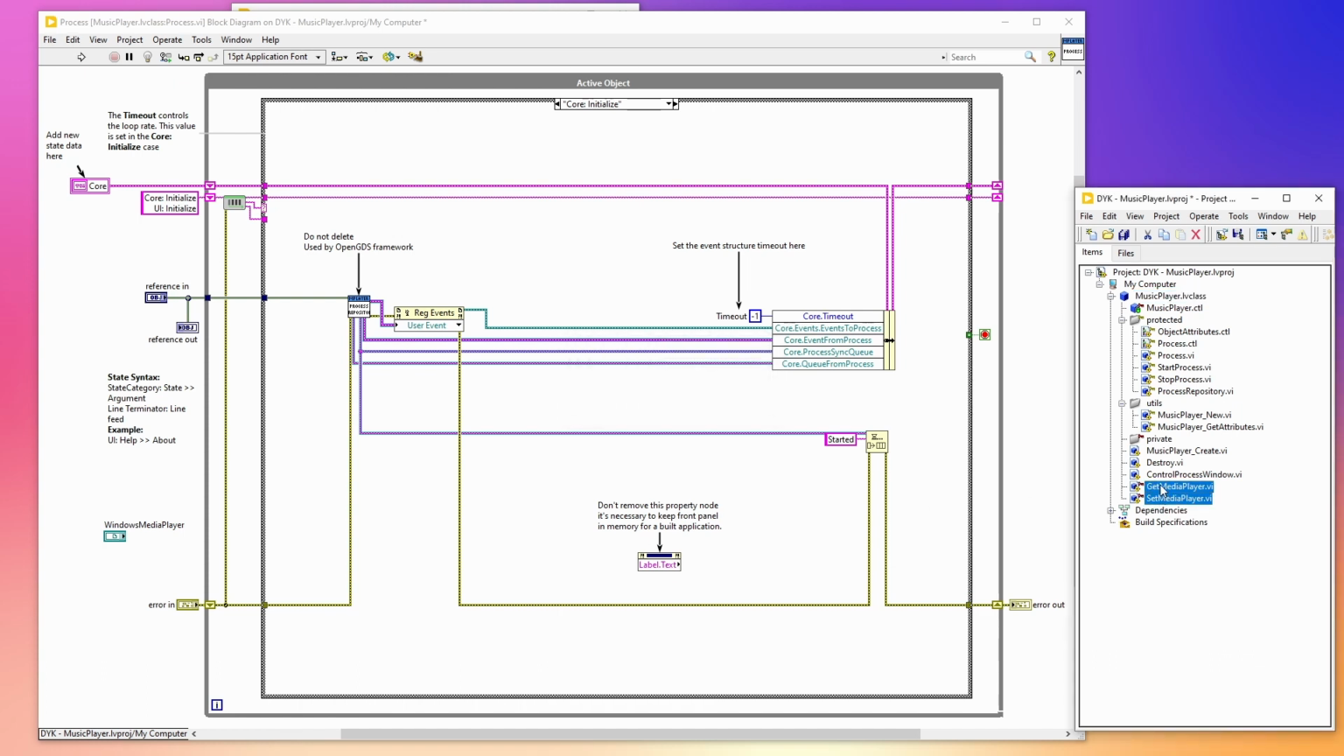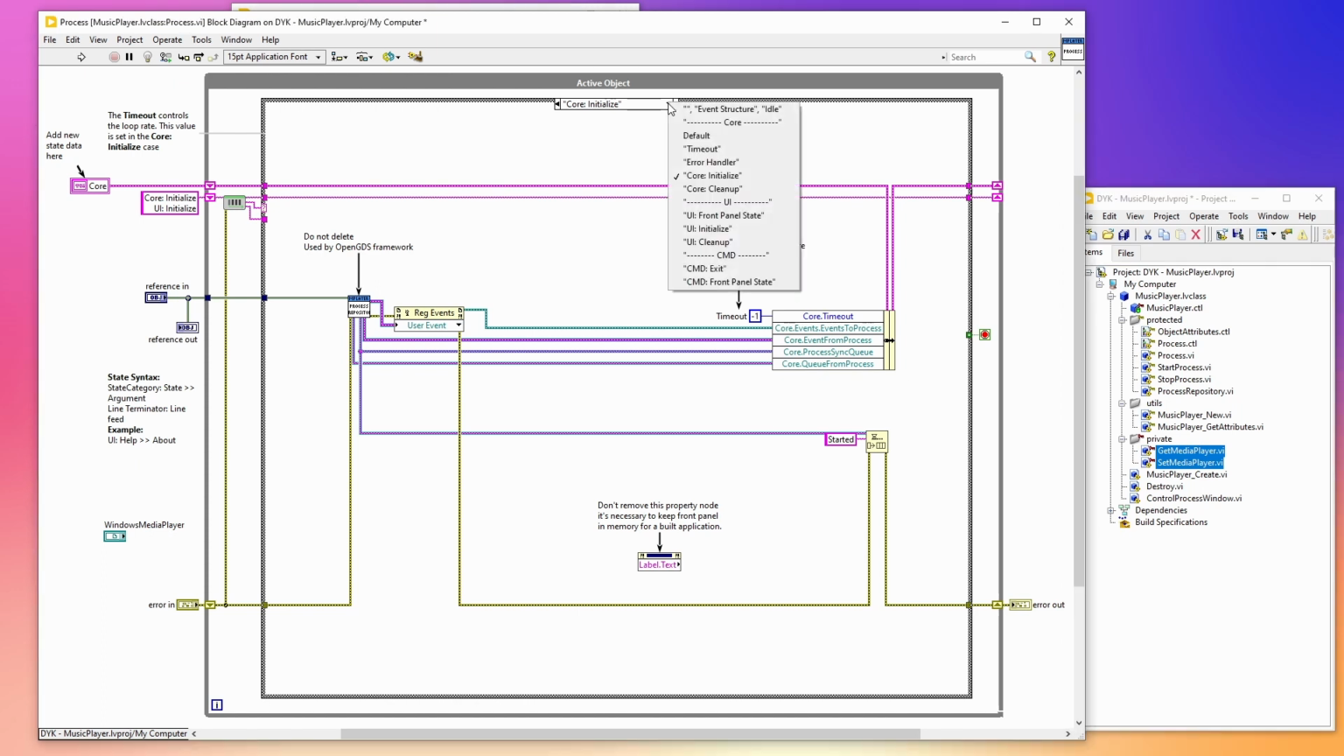Let's move the methods to the private folder so it's organized. Now we can use this method in our process to save the reference of our control in our attributes. We want to do this as soon as the process starts, so let's navigate to the core initialize case in our state machine.